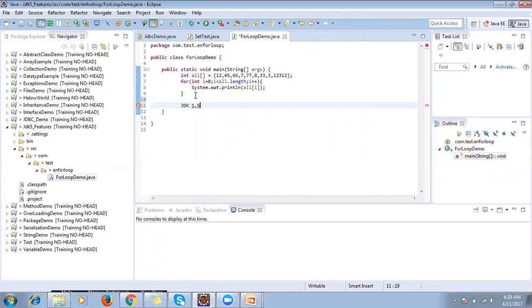they have redefined this for loop. Here every time we are declaring i equal to 0, i less than length, i plus plus. These are the common steps, right? So what they did is redefine this for loop like this: for, integer i colon array name.